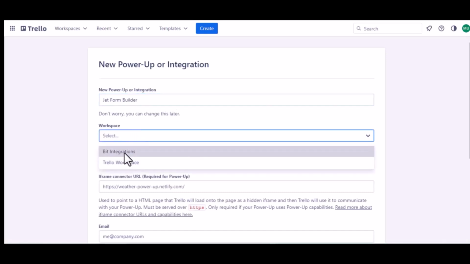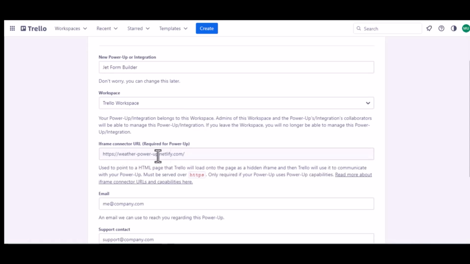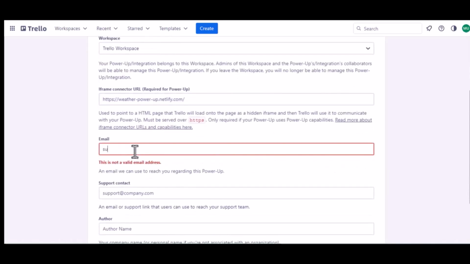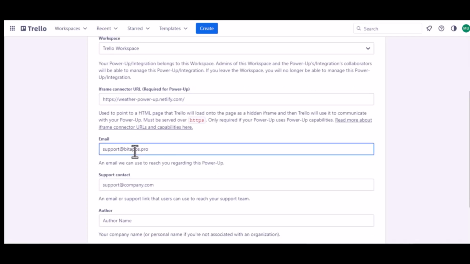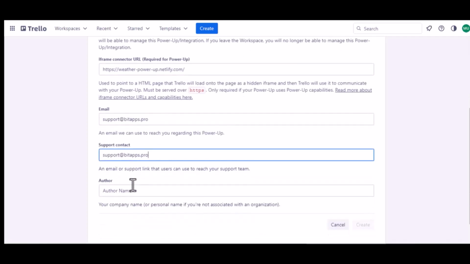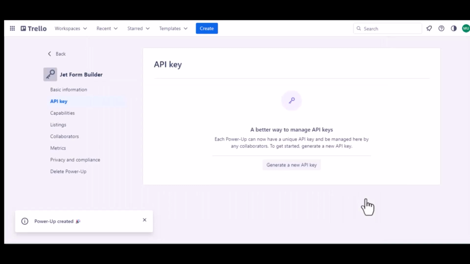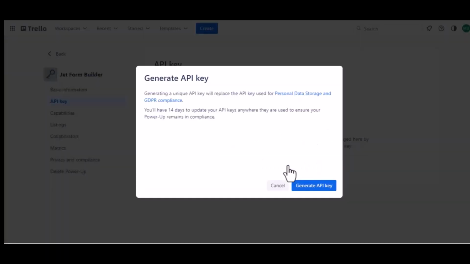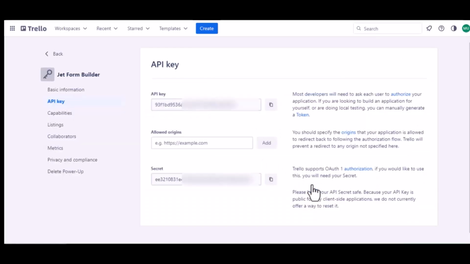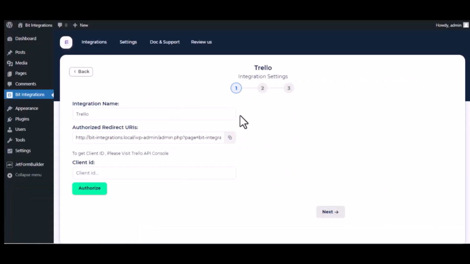Select Workspace. Give a mail. Give a support contact. Give an author's name. Now click on Create. Generate a new API key. Then generate API key. Copy authorized redirect URI from authorization page.